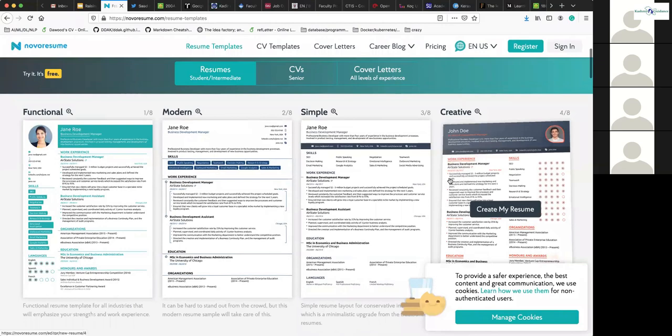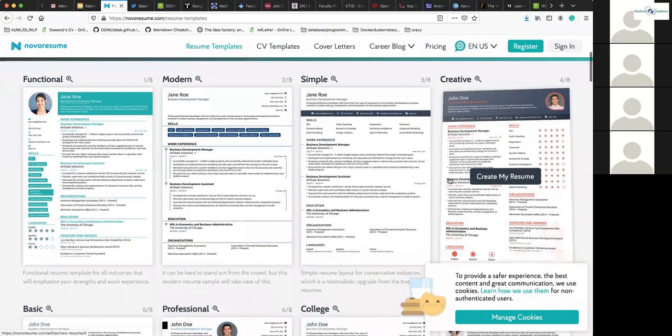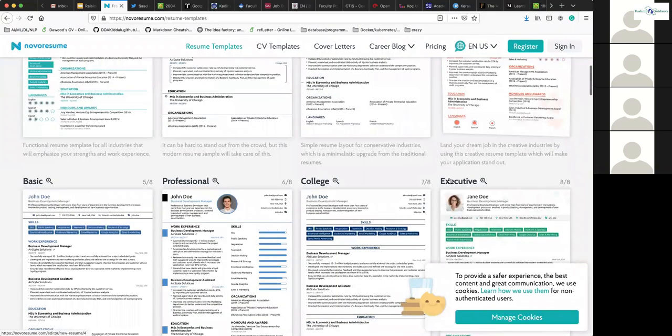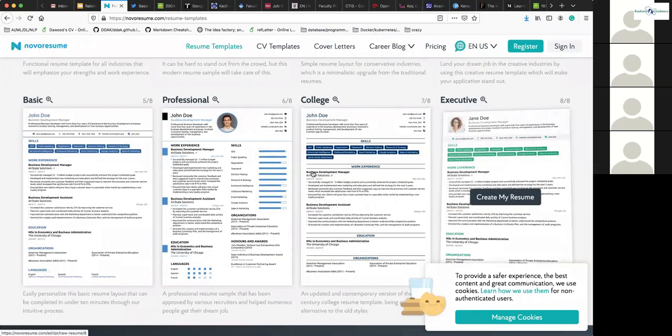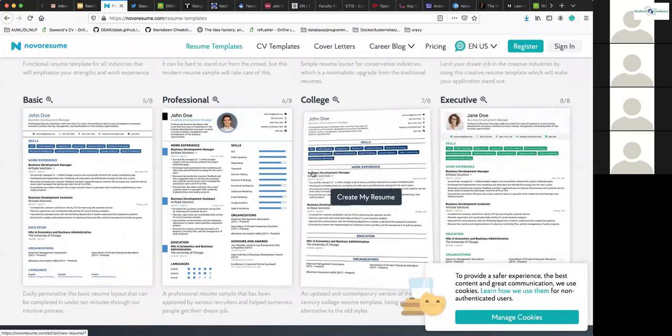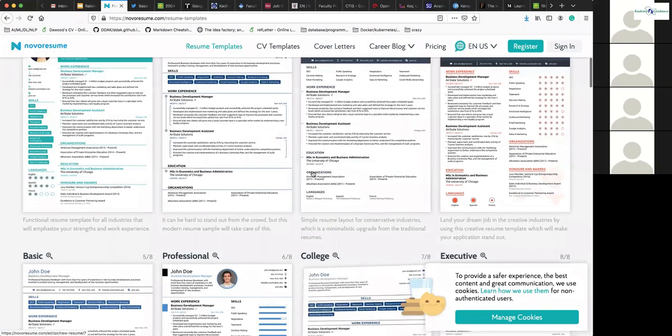But keep in mind the limit is for the free version. The limit is 2. So you could pick one, professional, college, so on and so forth. So this will allow you to do that.